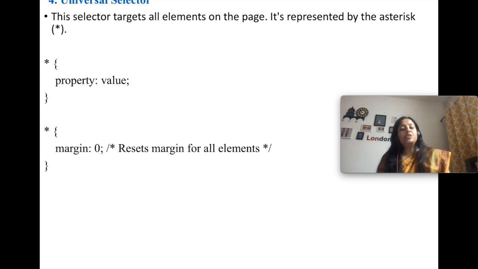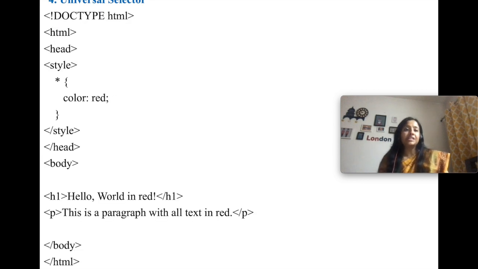The next selector which we are studying is the universal selector. This selector targets all the elements on the page. It is represented by the asterisk. So it is like star, then property value. So if we write star, then margin 0, this resets the margin for all the elements which are present in that particular page. For example, in this particular HTML document, we can see that under the style tag, we wrote star color red.